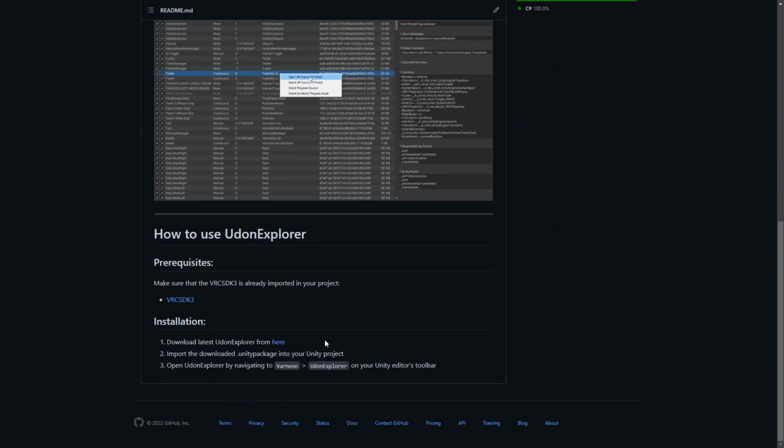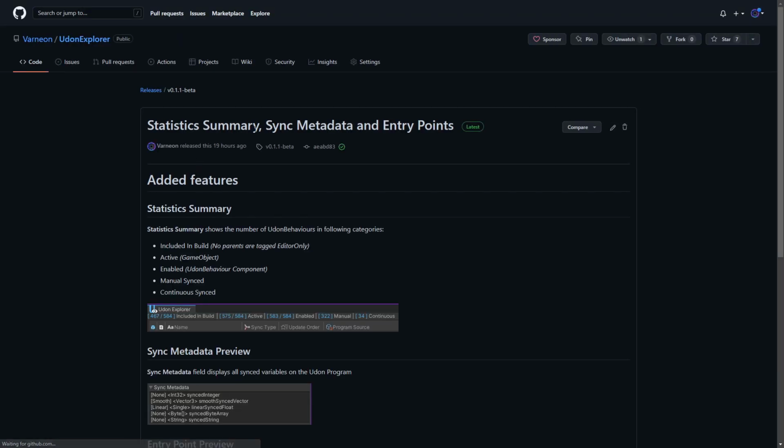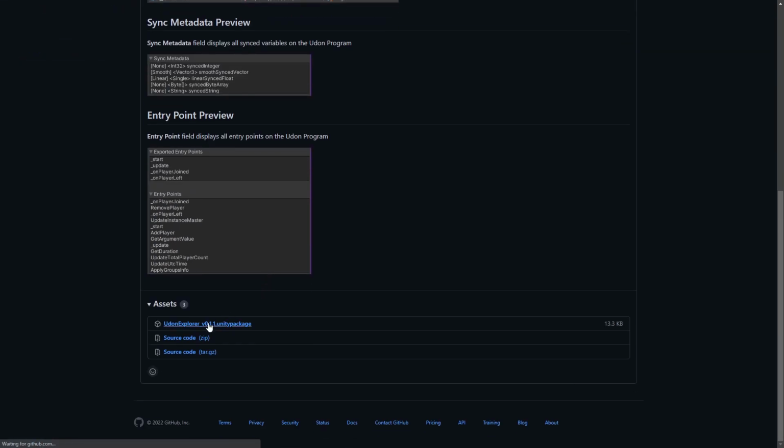So what are you waiting for? Head over to github.com/farnian/UdonExplorer, download the latest package, and get on with it.